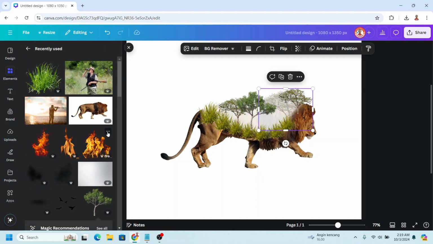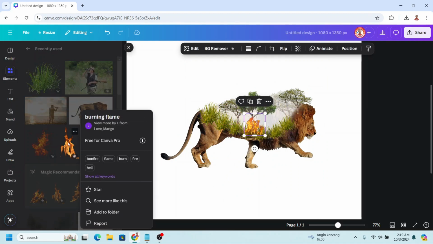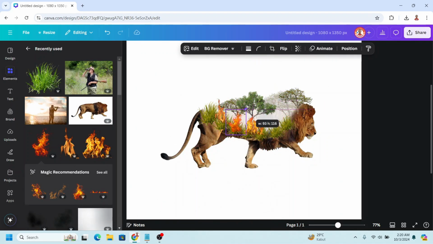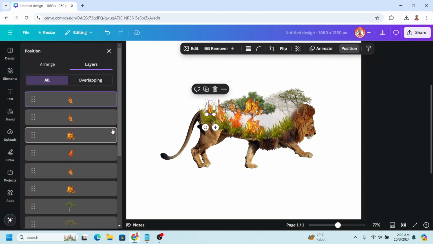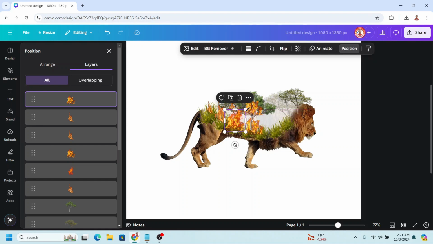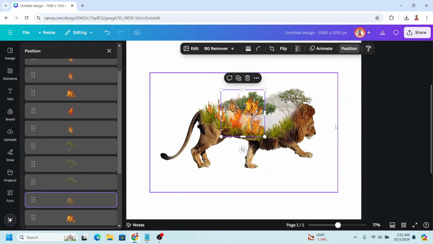And then I will add a fire element. Now duplicate them. Go to position. I will send it behind the trees. Duplicate. I will increase the size and reduce the transparency. Send it backward. Go to element.